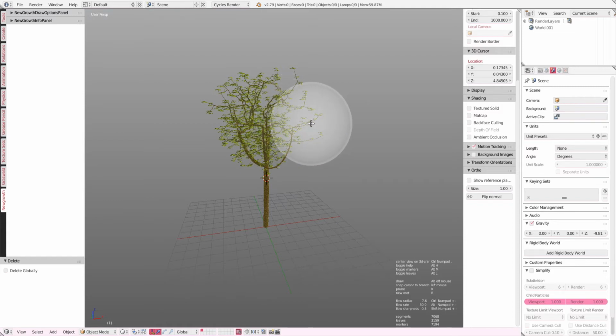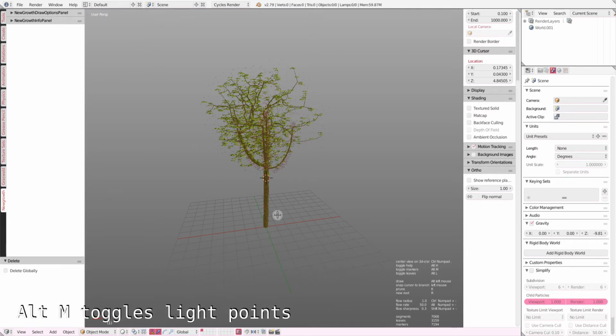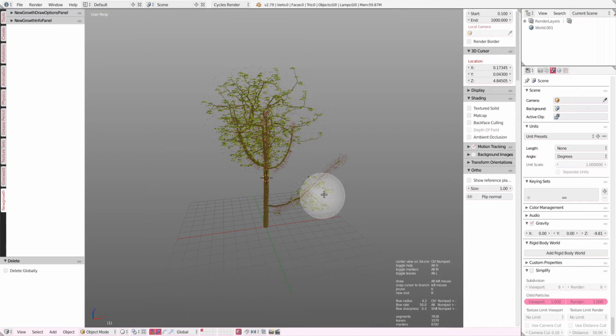And as you can see, if we make the cursor a little bit smaller, we're actually drawing light points. So if I start to draw here, you can see that I draw a trail of light points towards which the branch is growing. These light points are positioned in a random manner, so the tree branches will also grow in a random manner, as you can see here.